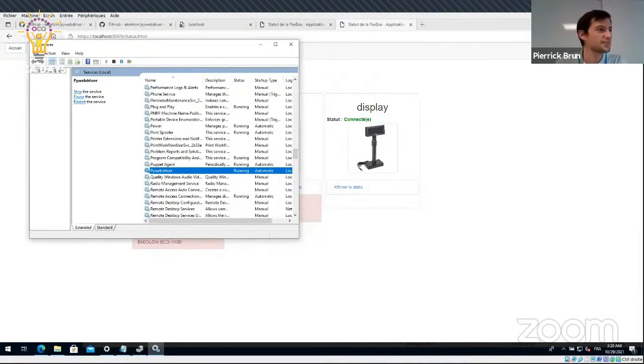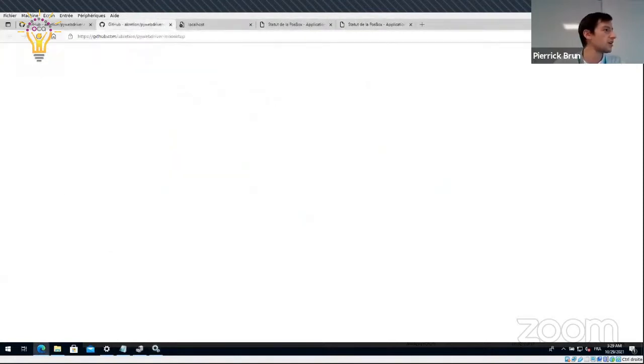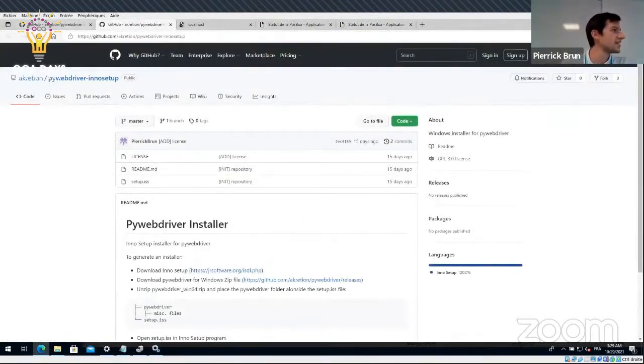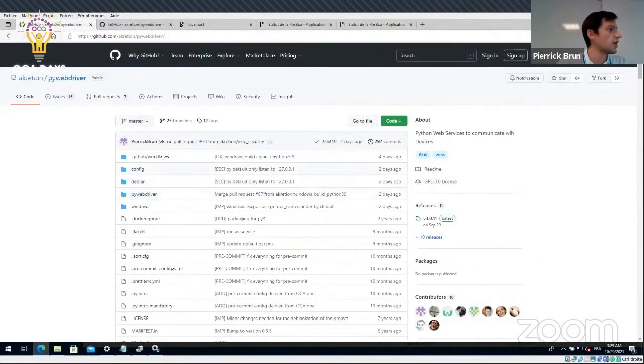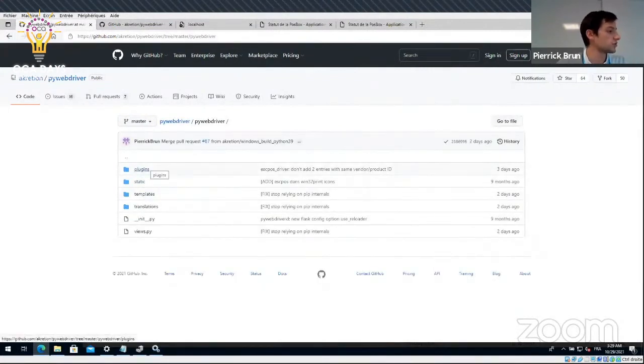Okay. So basically, if I get it well, if I need to add a new device, I need to make some new code and to repackage a new installer. Exactly. Okay. I can show you because I can share my screen in my Windows machine. The code for everything in Pywebdriver is in this repo. I just get in the master branch. And if you want to add another device, you should create a new plugin.